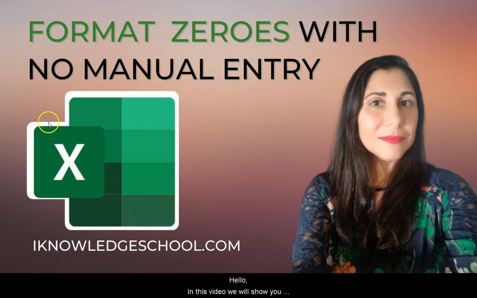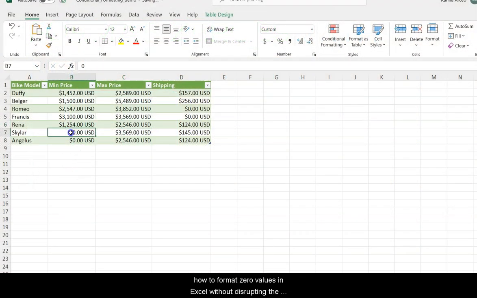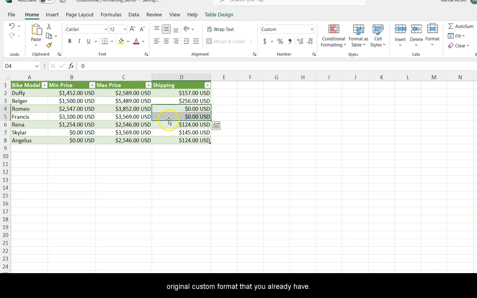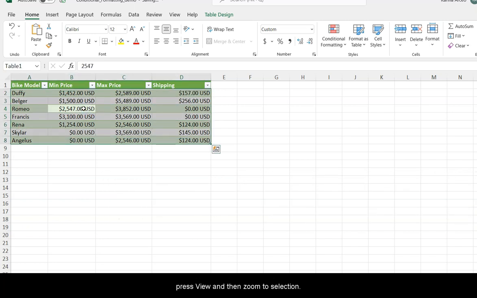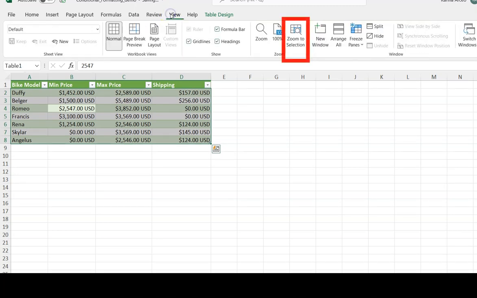Hello, in this video we will show you how to format zero values in Excel without disrupting the original custom format that you already have. Let me zoom in by pressing Ctrl A inside the table. Press View and then Zoom to Selection.